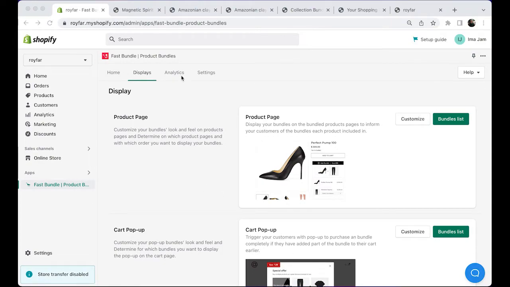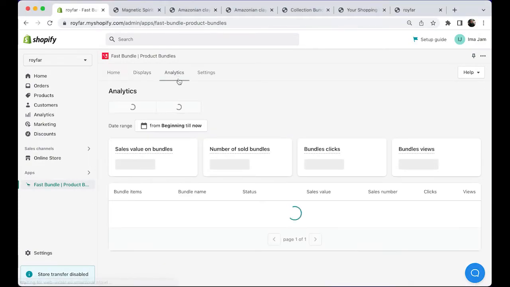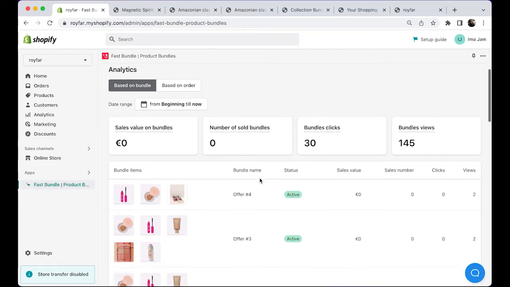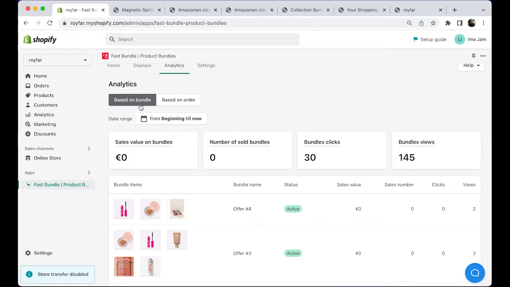Moving on to the next tab, we have the Analytics tab, which is basically an overview of how the app has performed on your shop. So you can see it based on bundle. Here it shows you the number of bundle clicks you've had on your Fast Bundle offers. This shows you how many times customers have clicked on the add to cart button for any of your bundles.